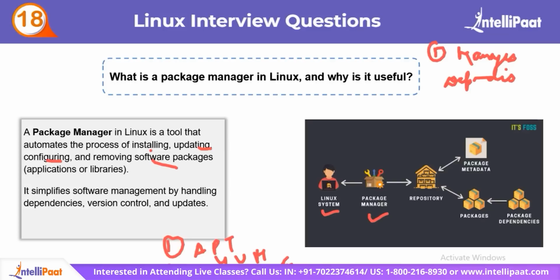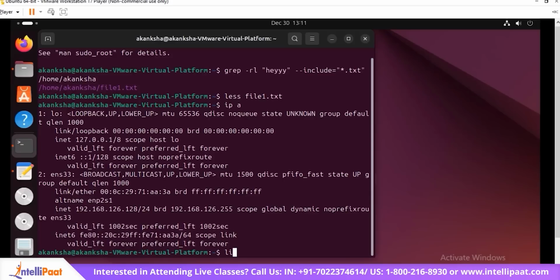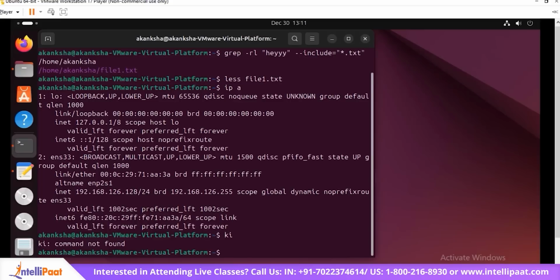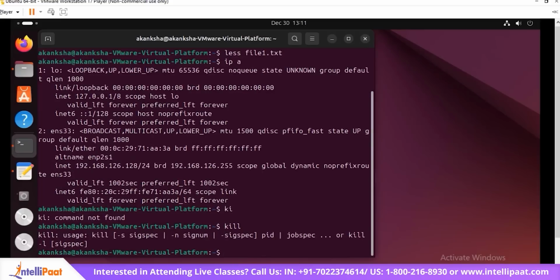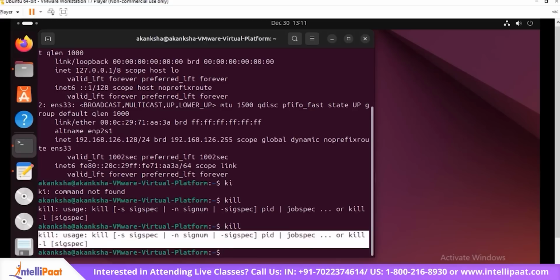Moving ahead with the next question, which is: how do you terminate an ongoing process in Linux? So the kill command is used to terminate an ongoing process in Linux, which sends a signal to a process instructing it to terminate. And what's the syntax? kill, then option, then PID. Let's see the demonstration. So by using this kill, you see that it has killed the ongoing process in Linux.